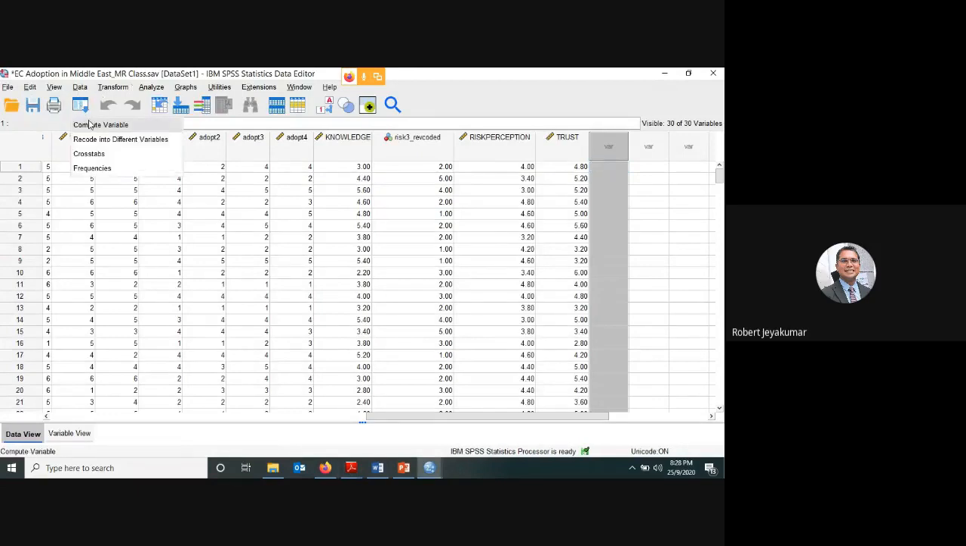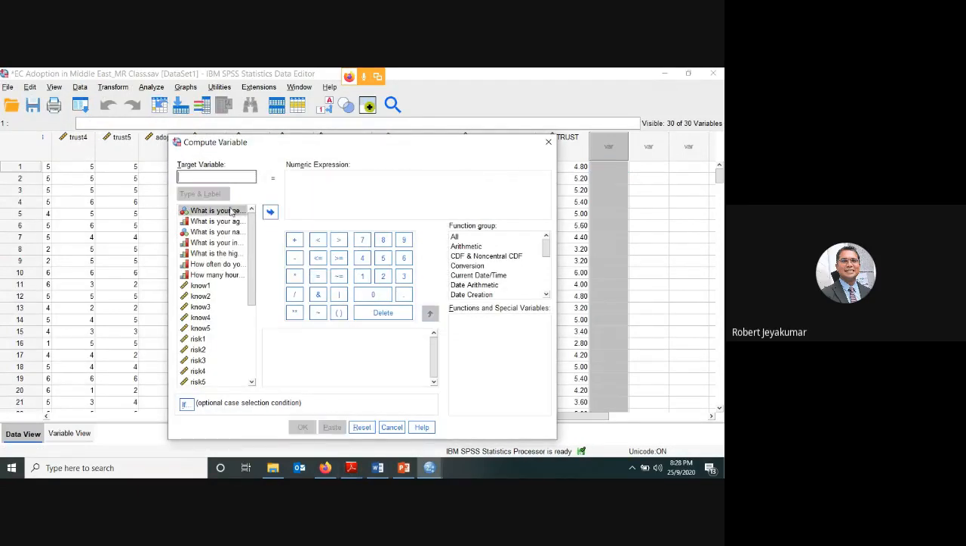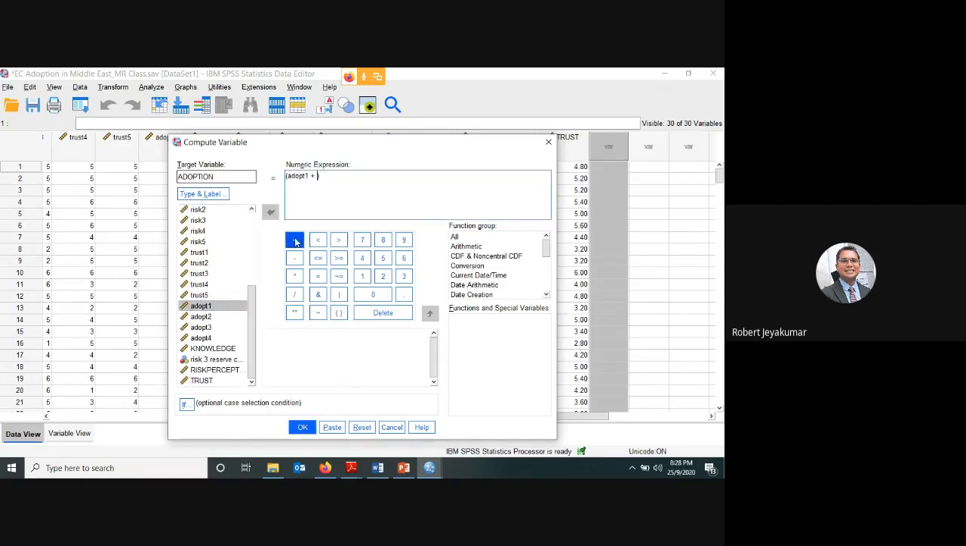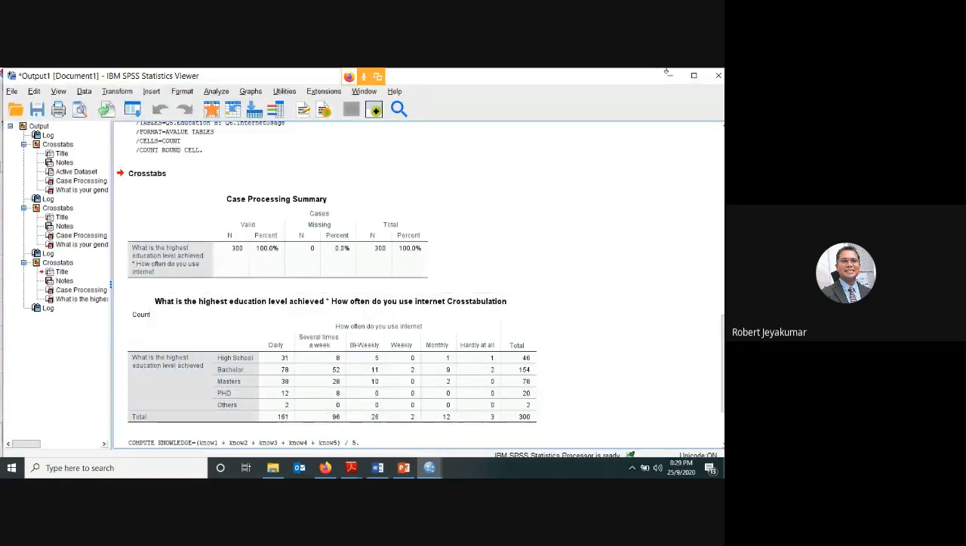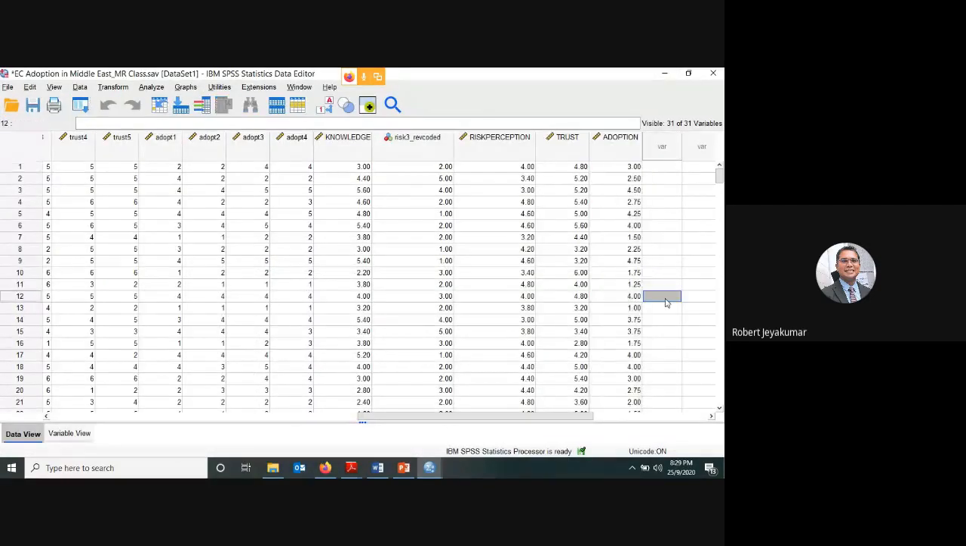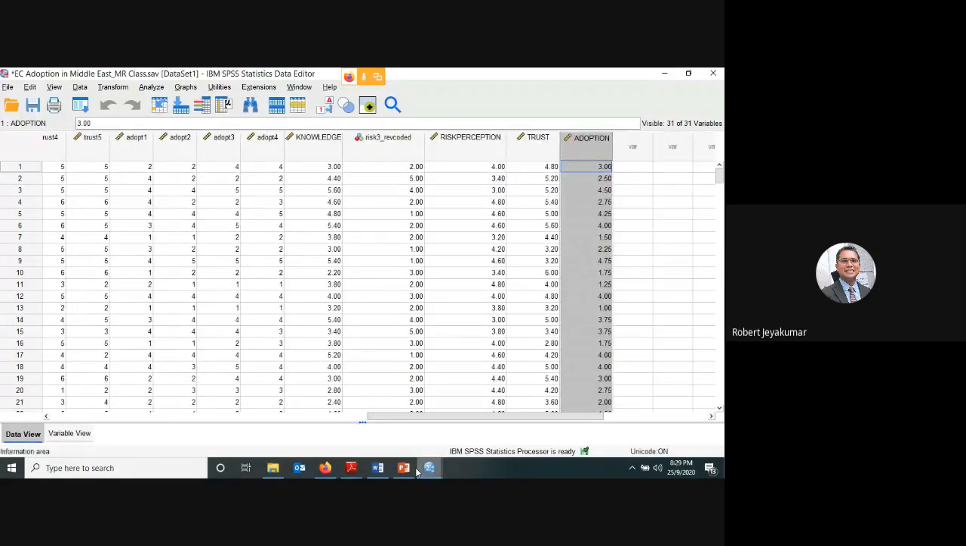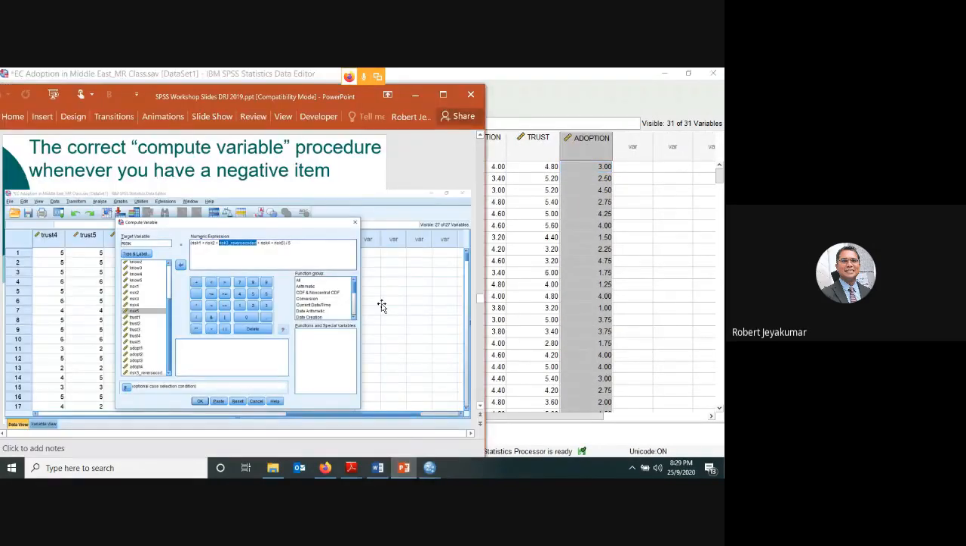So same stuff, complete variable, reset, go to adoption. This is your new variable now. Put the bracket in, adoption 1 plus adoption 2 plus adoption 3 plus adoption 4 divide by 4. Okay, remember divide by 4 because there are only 4 statements here. Okay. Right, so you can see now your adoption is also there. So basically now you already have all the computed variables for your IB and your DB. Okay, so now you are ready to do the normality test.